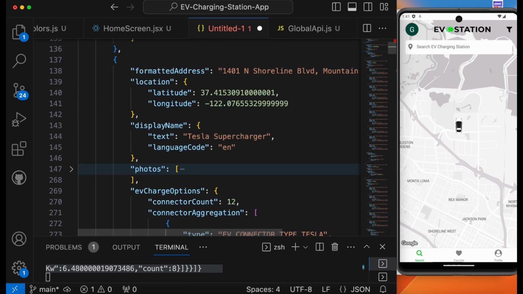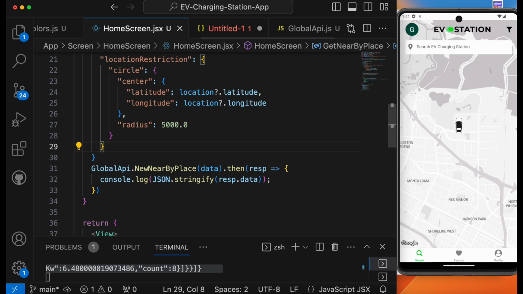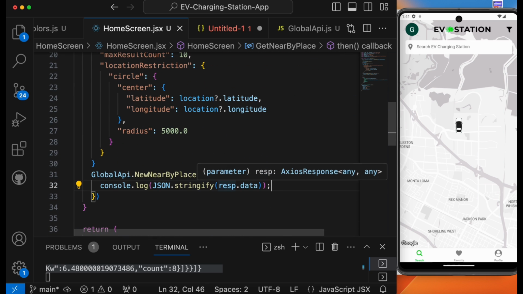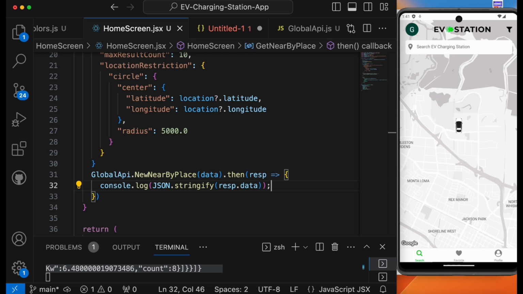So now inside this home screen, we have this information. Obviously we are going to store this information in one state, and then we will pass it to another component where we are going to display the result on the screen, and after that we are going to show the markers as well. Okay, so see you in the next section.